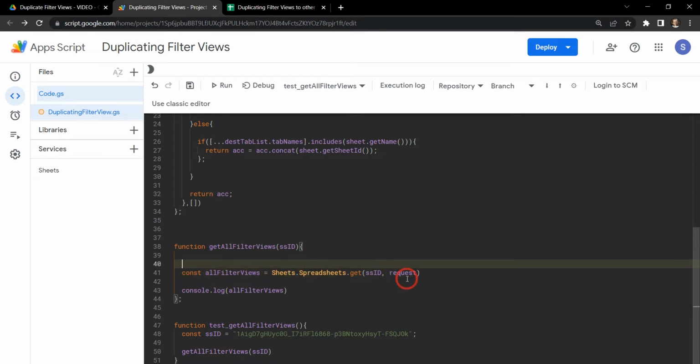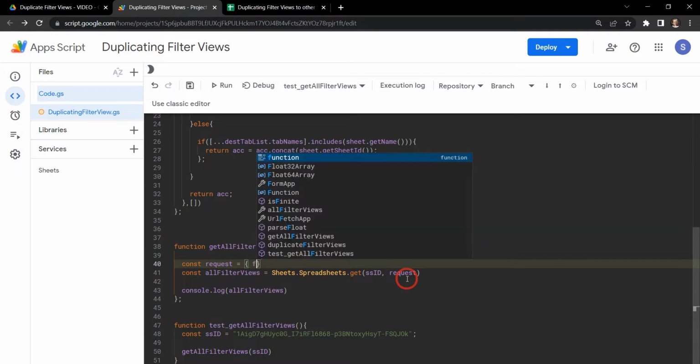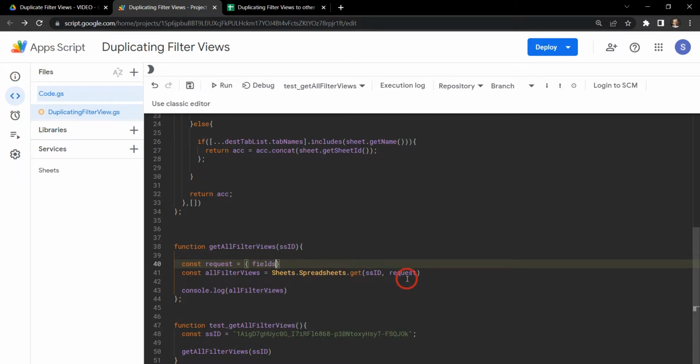And we'll use a constant here, and we'll make our request. In our request, we can insert a list of the fields that we only want to see. So here in an object, I'm going to type in fields. And in that fields is going to be an array of all the fields we want displayed. And for us, that's going to be sheets, filter views.